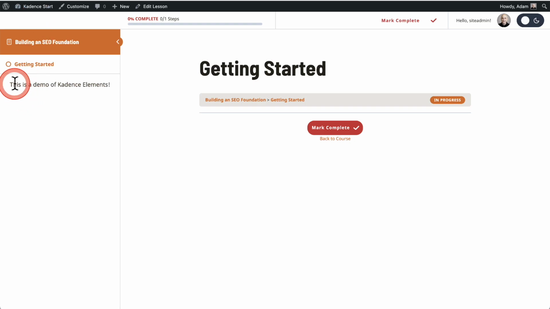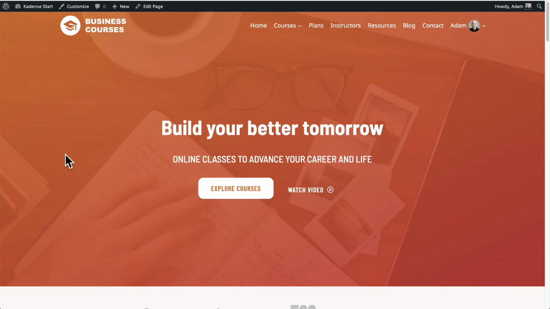And there you have it. It says this is a demo of Kadence Elements. The exact content that we entered right here will now appear underneath the lesson list here in the sidebar for all of your lessons. This is a very powerful feature, especially when you pair it with some of the Kadence blocks. There's a countdown timer block. There's some really powerful blocks, and you can add that content here to enhance the experience that your students get inside of your courses.